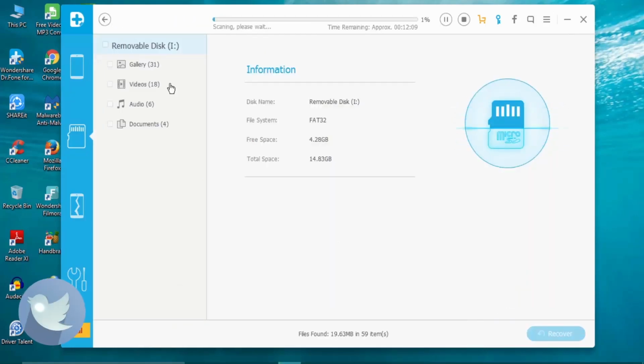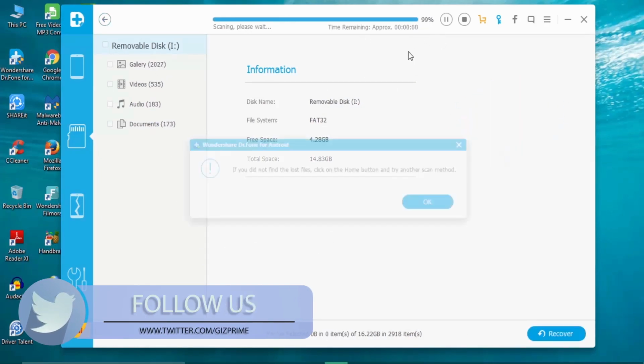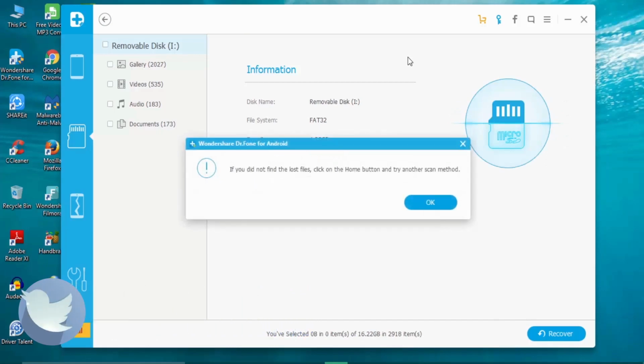Now the scanning process starts. On the top middle, you can see your remaining time. Okay, now my scanning process is finished. It will show a message if it did not find the lost file. Click on this home button and try another scanning method. So if this method did not work for you, try the advanced recovery method.